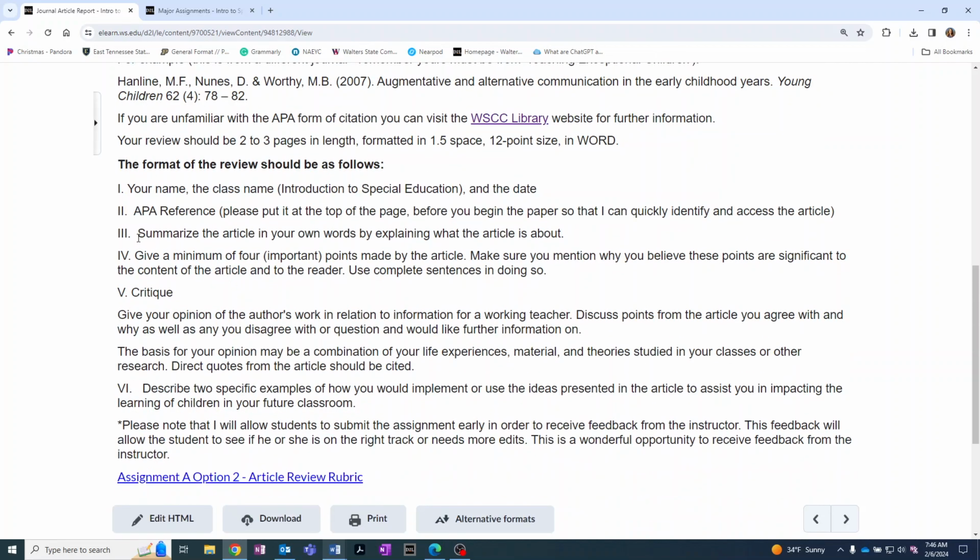And then the third section is really where you're going to start your paper. So you're going to summarize the article in your own words. Just sum it up, telling me a short synopsis of what the article is about. Now, the next part is where you're going to give a minimum of 4 points made by the article.